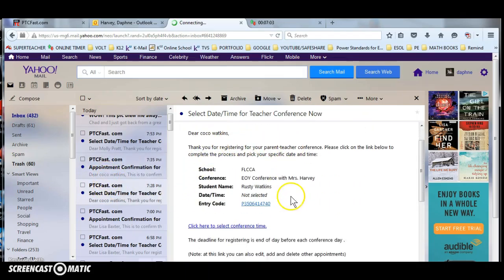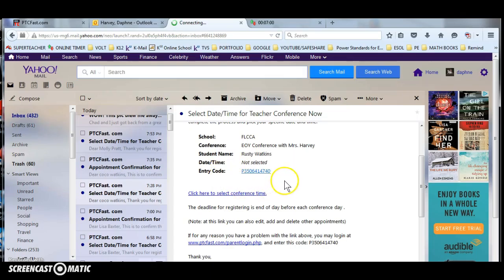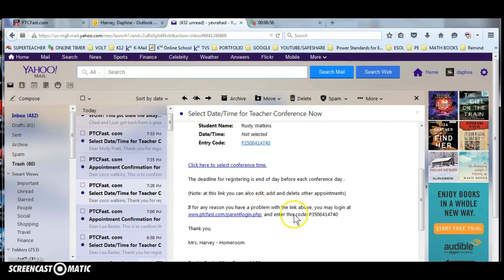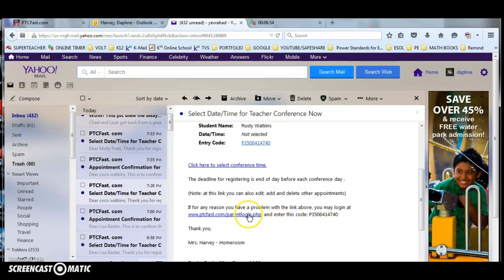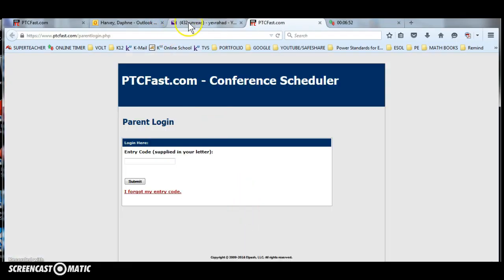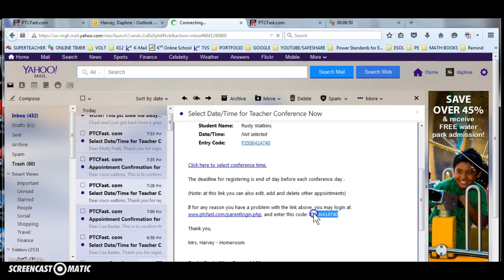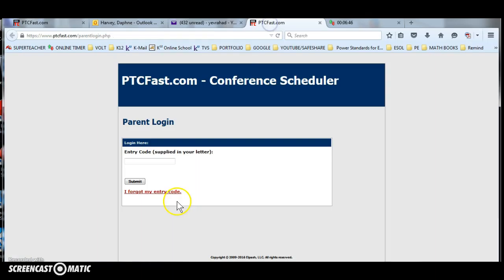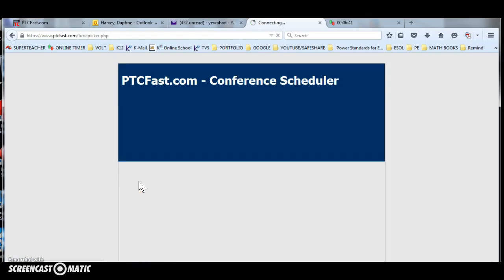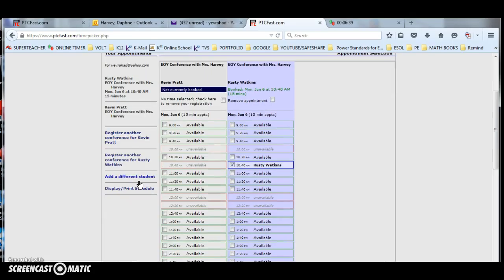When they do that, it will give them a letter that says, thank you for registering. To pick your appointment time, click on this link and enter that code. Okay? So the parent clicks on that link and then they copy and paste the code into the site. And the site gives them their own unique code.